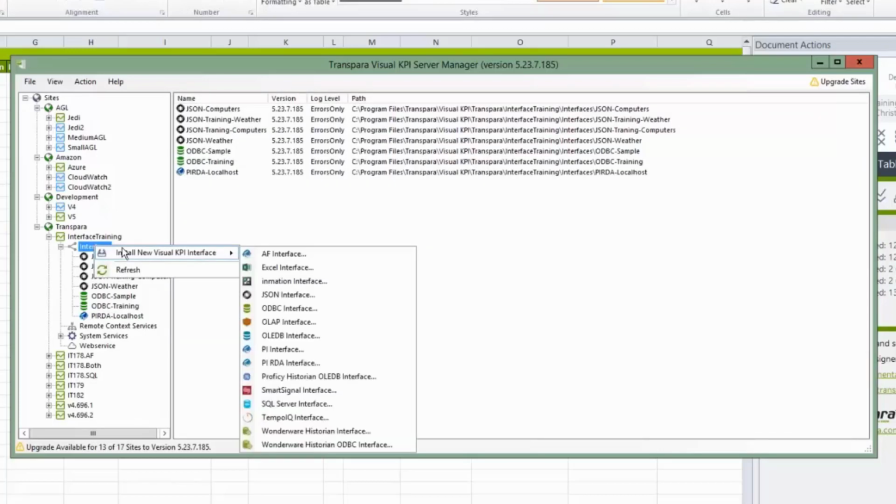Yep, there's those. So if we look at this, AF interface is for OSIsoft. It's a database that they have called AF. Excel is another generic one where you write queries. Inmation is a packaged SDK for a company that we can get data out of. JSON we've done, ODBC we've done, we write queries. OLAP is an open query thing. OLEDB is an open query thing. Pi ones are more OSI.